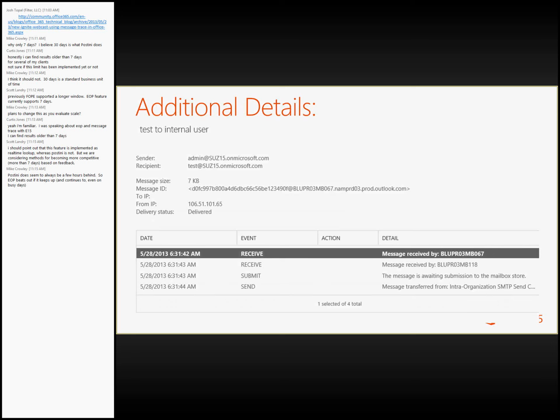I can see the subject line here. It says test to internal user. The subject line can be truncated just in case it's too long, so it will include the first 256 characters. We can see the sender name, recipient's name, message size, message ID, to IP, from IP.